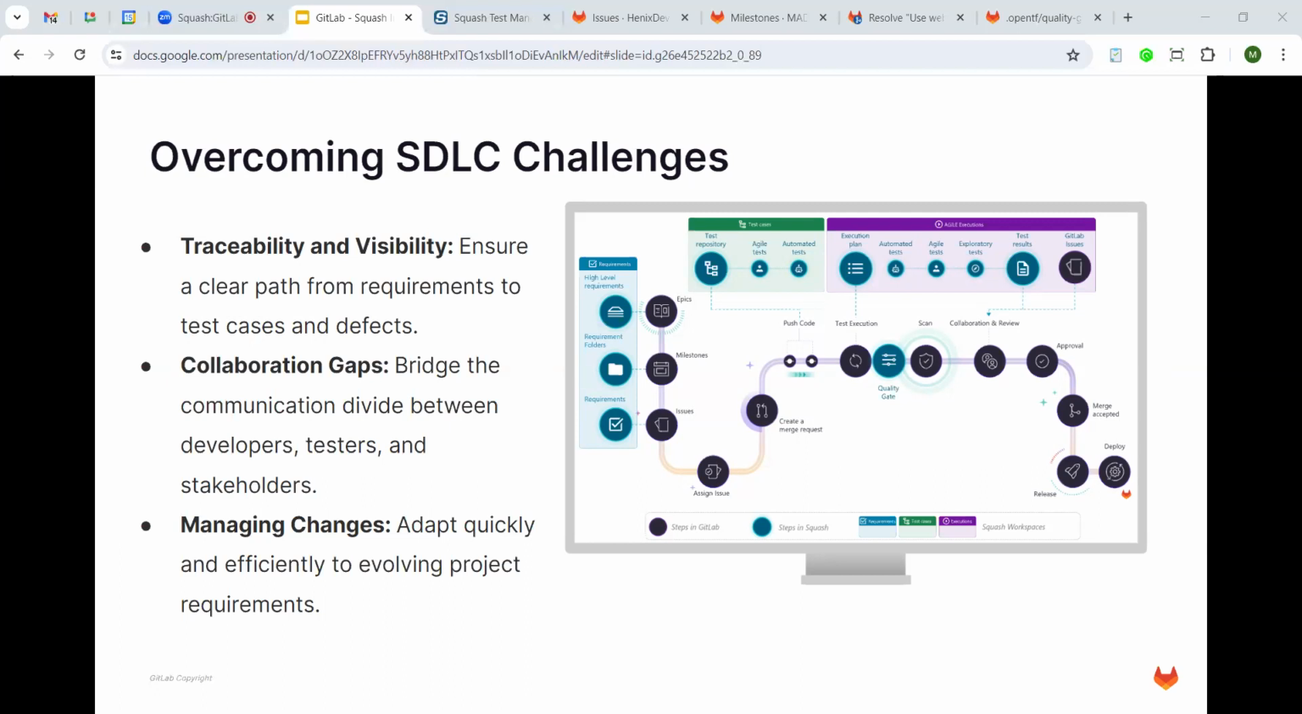Secondly, we know you face collaboration and communication gaps. As projects scale, keeping every team member from developers to product owners informed and aligned becomes increasingly difficult. Misalignments here can lead to inefficiencies, unnecessary rework, and ultimately products that don't meet user expectations.